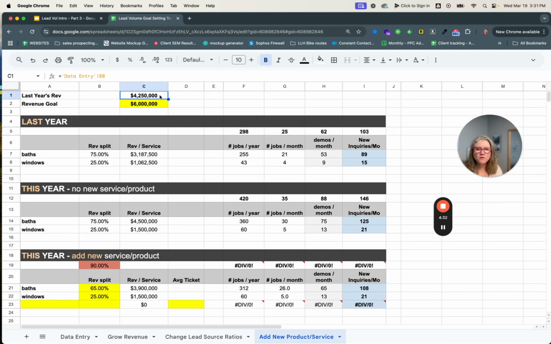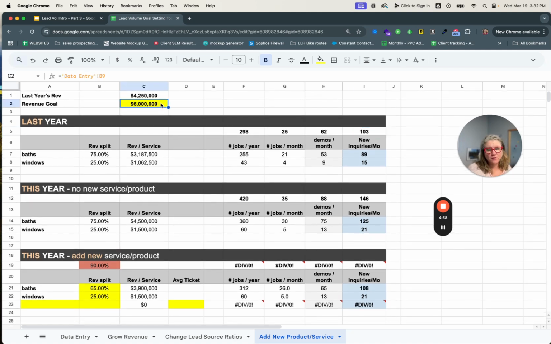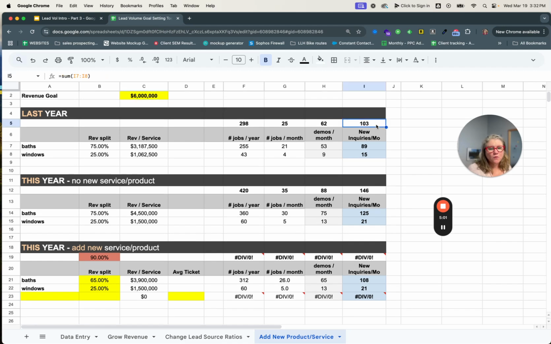In order to hit 4.25 last year, you were probably generating 103 leads a month. Now that's assuming this sort of fictional ticket price, revenue split, etc. But once you plug in your numbers, this will be a tool that you can use for your situation. So if you had last year needed to generate 103 leads a month, this year with your new revenue goal of $6 million right out of the gate, you've got to generate 146 leads a month to hit that goal at those same ticket prices, same set rates, same closing ratio, and same revenue split.